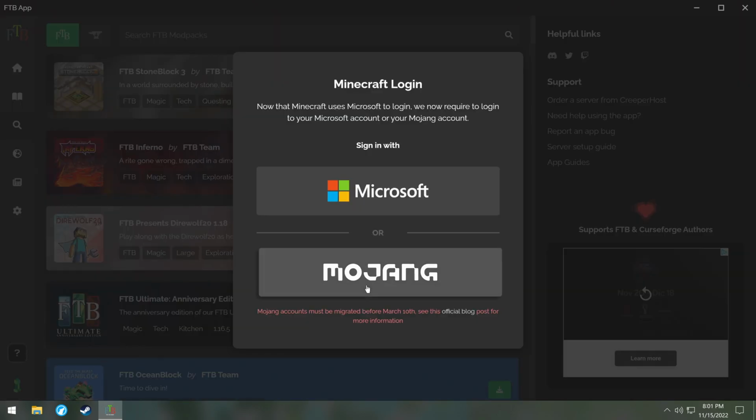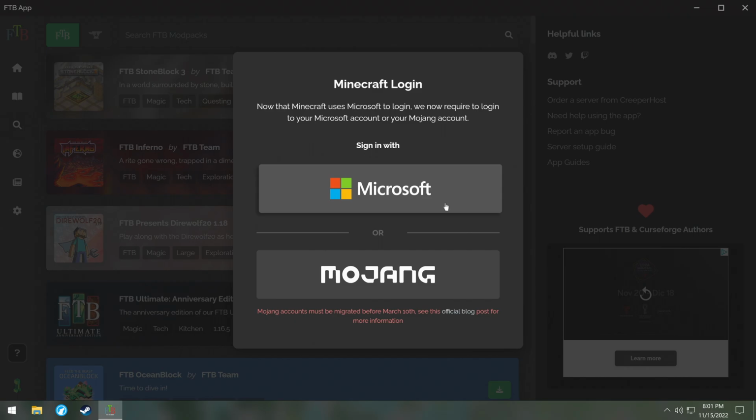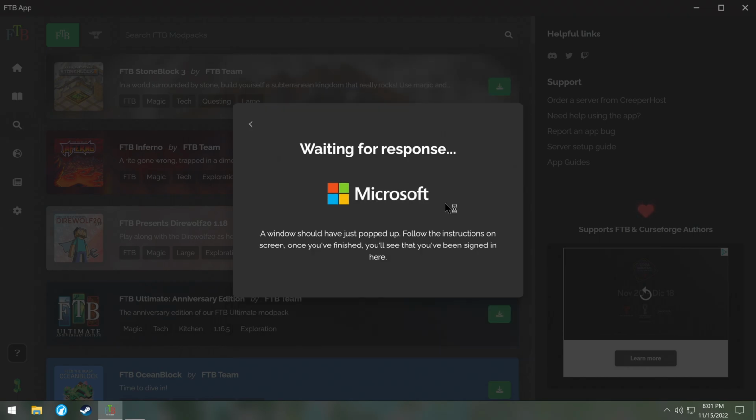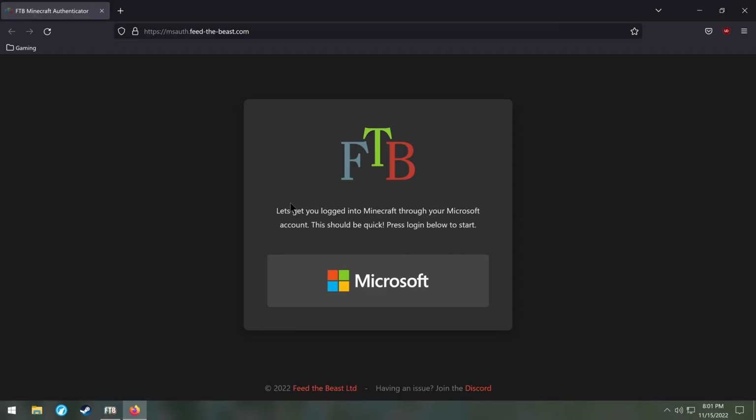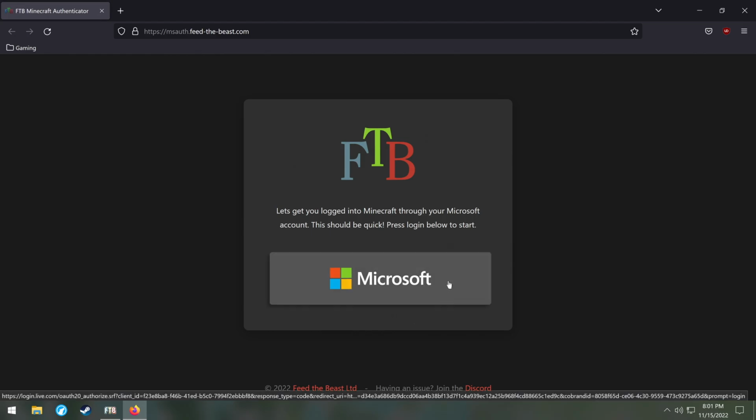So, you can still use Mojang accounts for a little while, but you really need to go ahead and get your accounts migrated to the big multi-billion dollar megacorporation that's definitely not surveying, storing, and selling all of your data, Microsoft, which is how I'm going to sign in. So that'll take us to another webpage where we need to again confirm that we want to sign into a Microsoft account by hitting the giant Microsoft button.